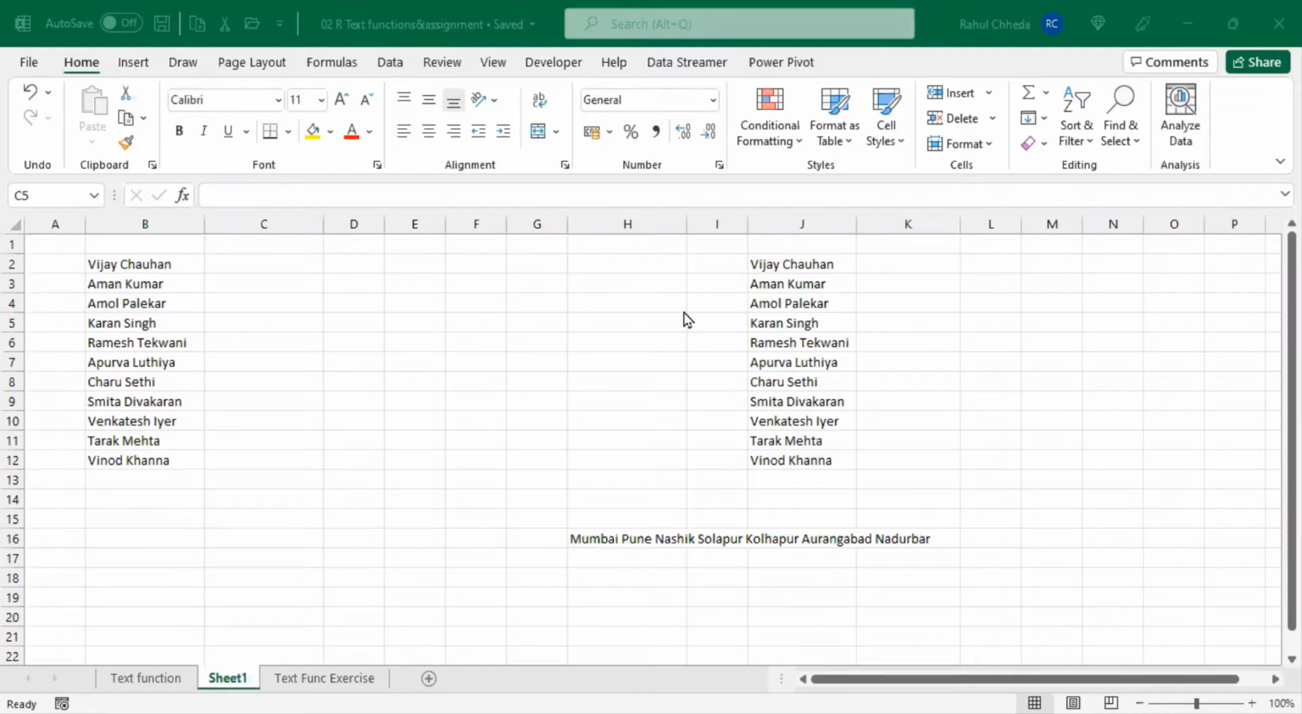In this lesson, you're going to learn a tool which is called Flashfill and the other tool which is called Text to Column. Both are very useful tools. So let's see first Flashfill.